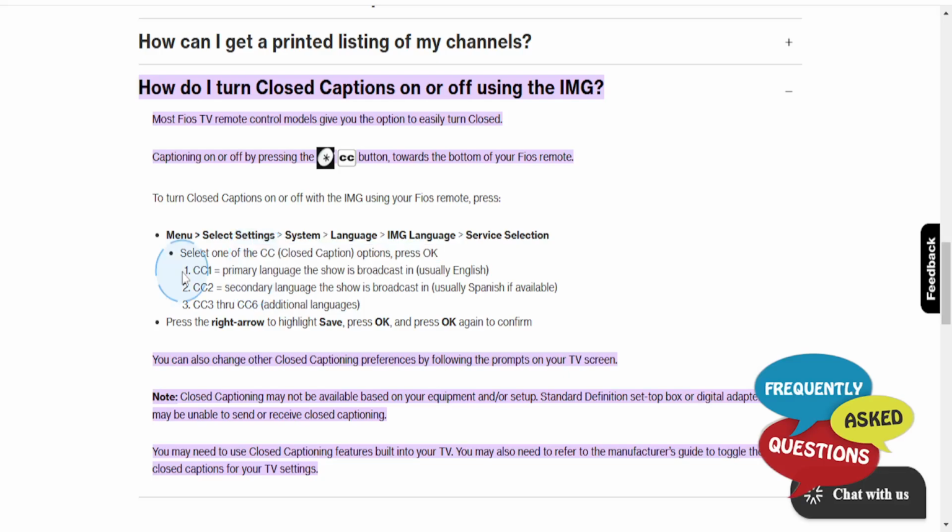So CC1 refers to primary language, which the show is basically broadcasting. Usually it's English, and CC2 is usually a secondary language. Usually, if it's available, it's usually Spanish. And then if you go to CC3 to CC6, you'll see additional languages.